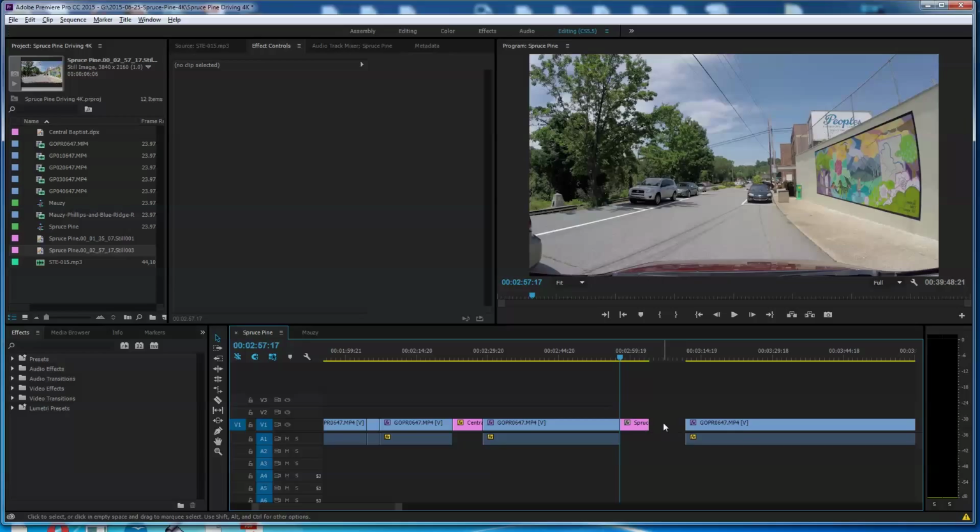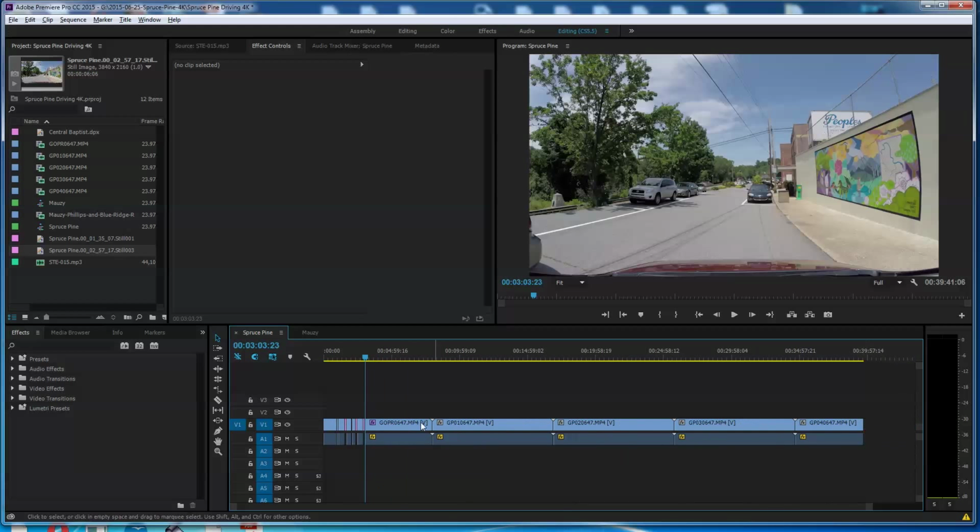Now I'm going to ripple delete. I'm going to right click right in this little hole and do a ripple delete, and it pulls everything back. It pulls all the other stuff there back.